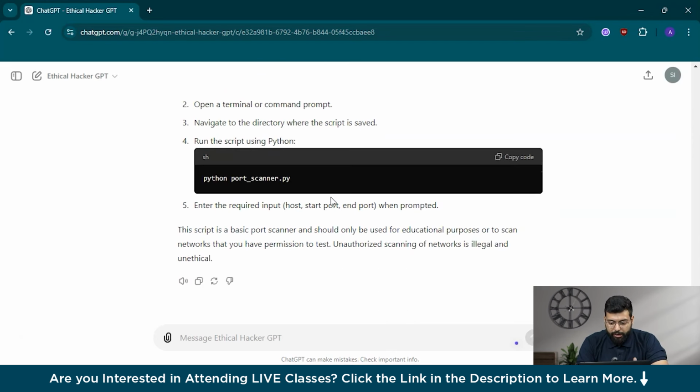Similarly, we can also ask how we can write a bash script to monitor and log unauthorized login attempts. And if you want, I can also run this prompt. How do I write a bash script, and that too to monitor and log unauthorized login attempts?